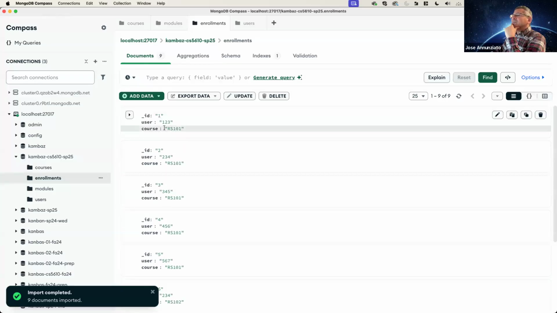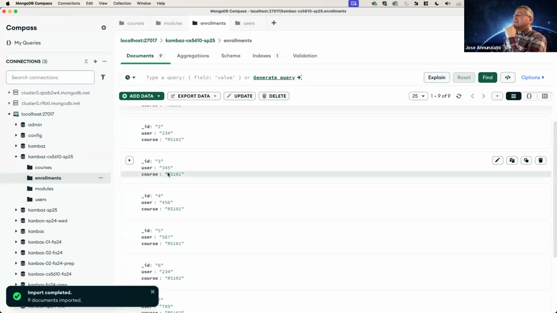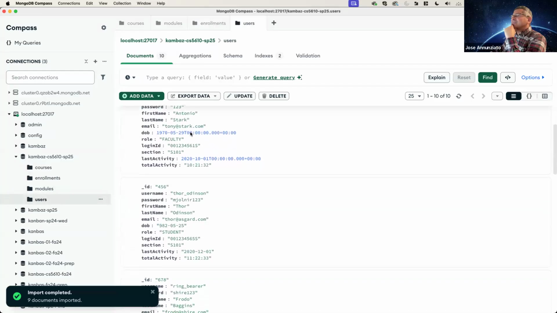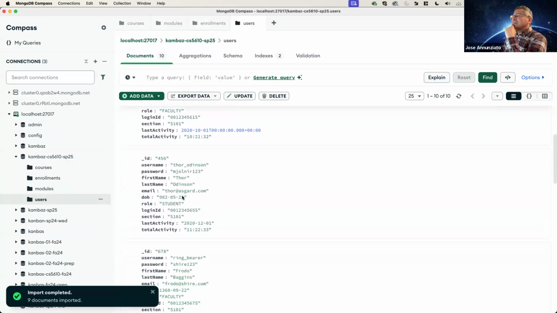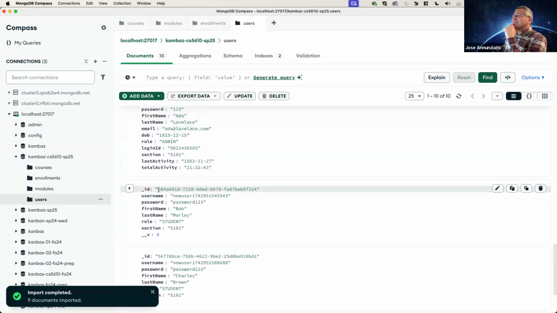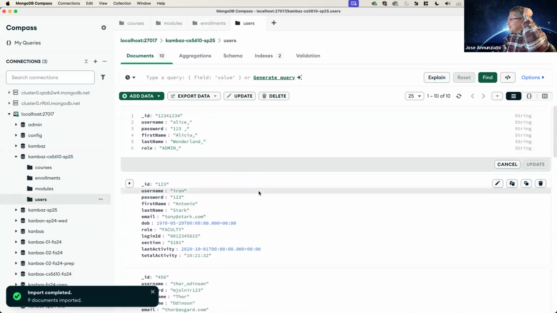RS101. Okay, so enrollments 1, 2, 3, 2, 3, 4. So RS101. Okay, we have 5, 6, 7, 5, 4, 5, 6. So these users don't exist. 1, 2, 3, 1, 2, 3. Alice is 1, 2, 3. Oh, the IDs are weird. See, the IDs don't match, and some of them have really weird IDs. Okay, so we would have to fix this. So it can't find those particular users, which is fine.